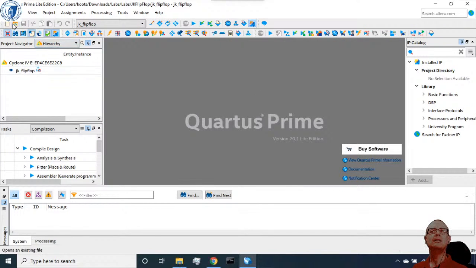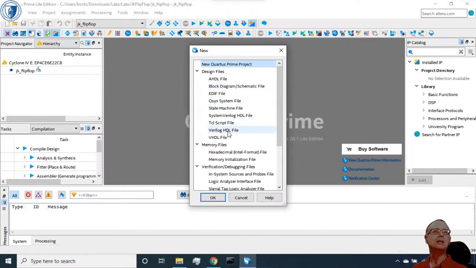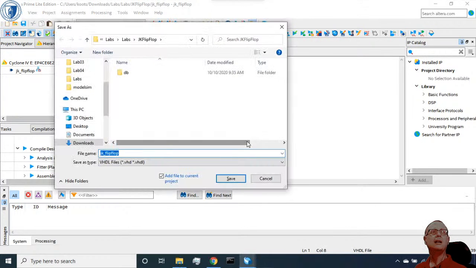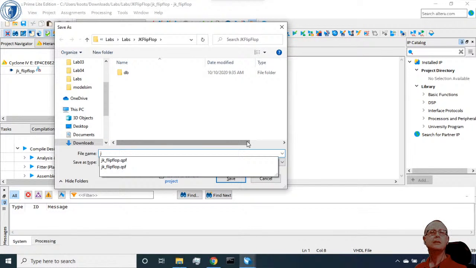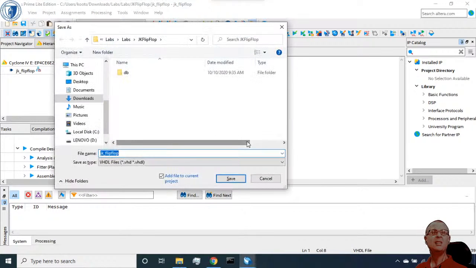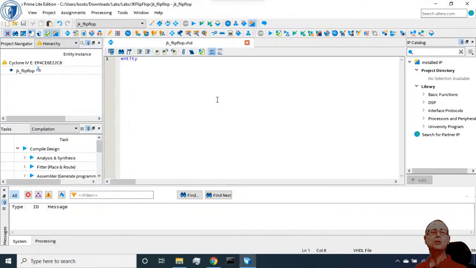Now I need a new file and I need a new VHDL file, and I need an entity, and I'm just going to call it, let's try that again. I'm just going to call that what it tells me.